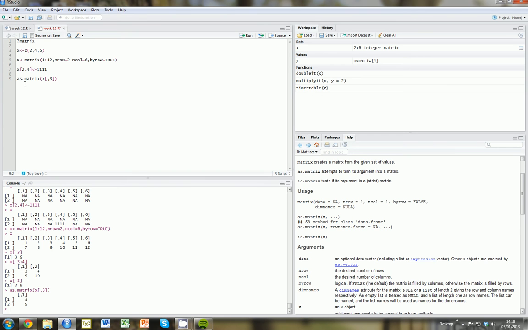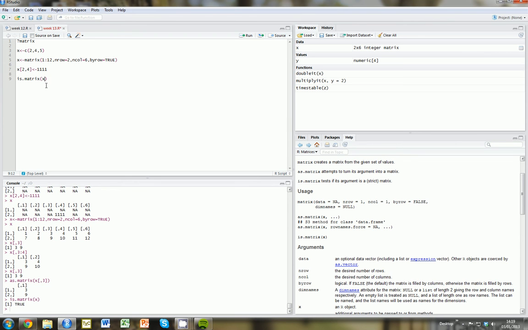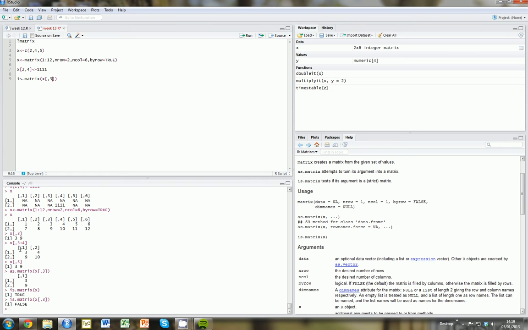Another thing that's similar to as.matrix is is.matrix. And here we can see that X itself is a matrix, so that's TRUE. But by default, if we just extract a single column, that converts it into a vector, so that becomes FALSE. Whereas if we extract multiple columns, that's still a matrix, so that's TRUE.